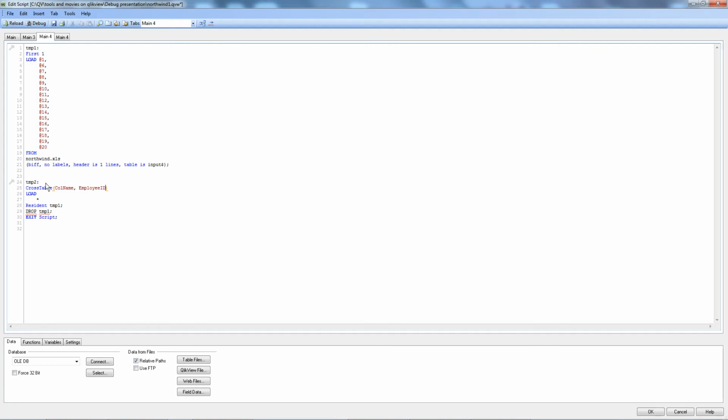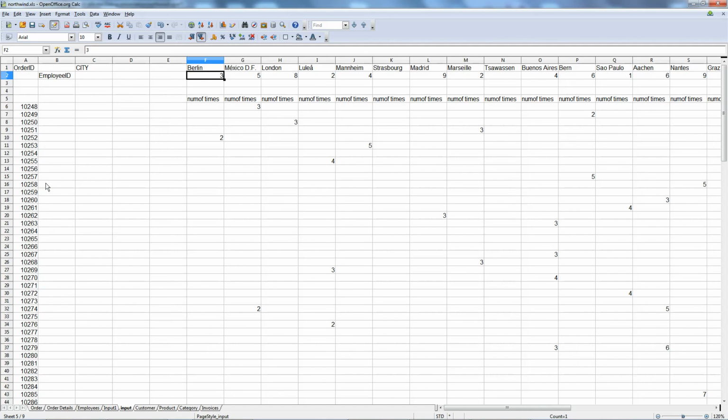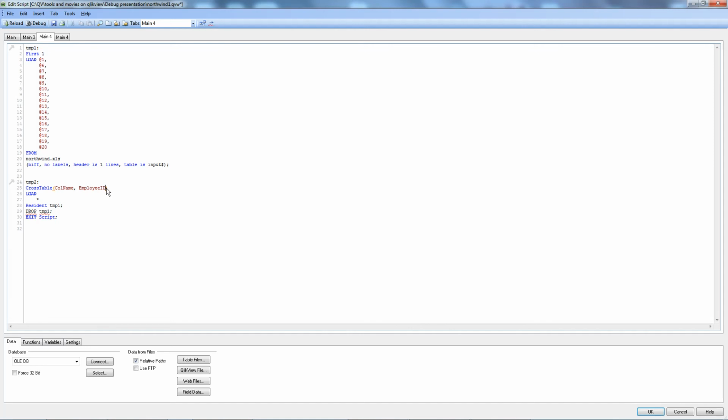The third parameter actually tells QlikView how many qualifier fields are in the input table. In this case, I have only one. The original table had a few more, but I only need to read this one, so it doesn't matter. And if you don't supply the third parameter, the default value is 1, so you don't have to supply it.